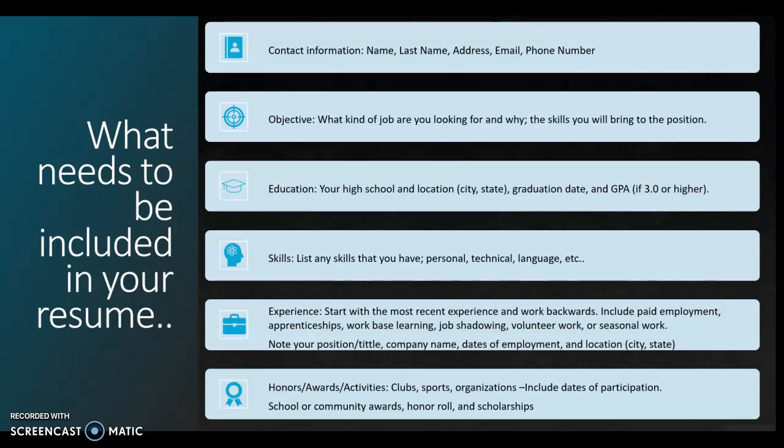You would also list your education. You will start from high school and on, listing the location, the name of the school, the graduation date, and GPA if it is higher than 3.0.